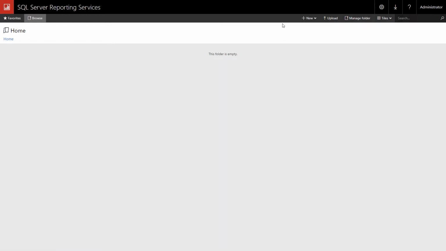On the right-hand side, you have a series of icons. You have new, upload, manage folder, tiles. And to the right of that, you have a search box, so you can quickly search for items that are stored in your web portal. Above all of that, you have a gear icon, and that is like getting to your settings in here. So you have the gear icon, a download icon, and a help question mark, as well as your user that's signed into the web portal.